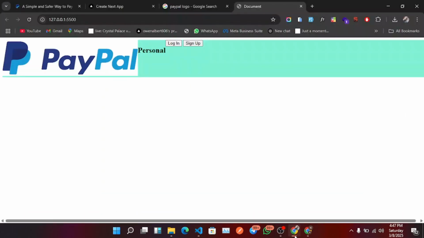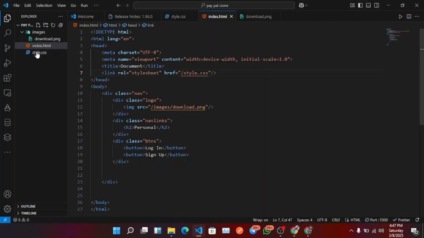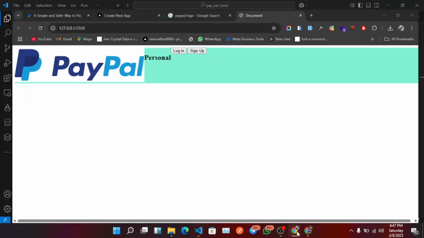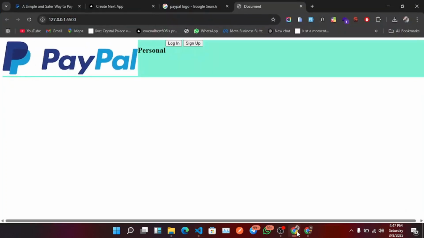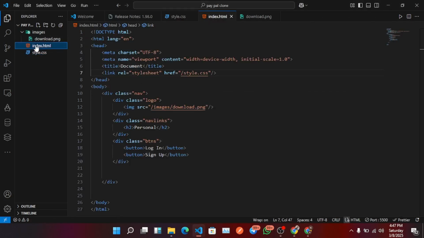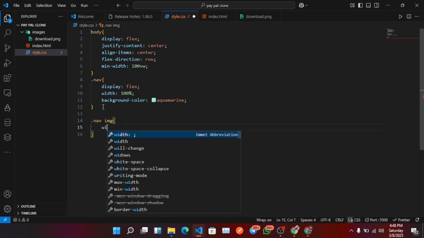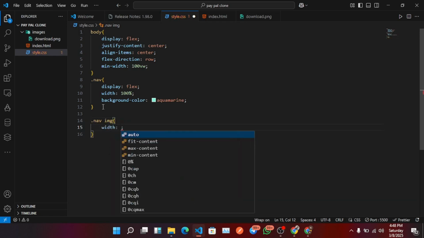It should be that. Okay, I think that's okay. Now we have 3 divs, and when we head back to our nav, let's target our image in the nav, and we are going to give it a width. We shall say .nav, targeting the image, then let's give it a width of about 50 pixels. How does it look?